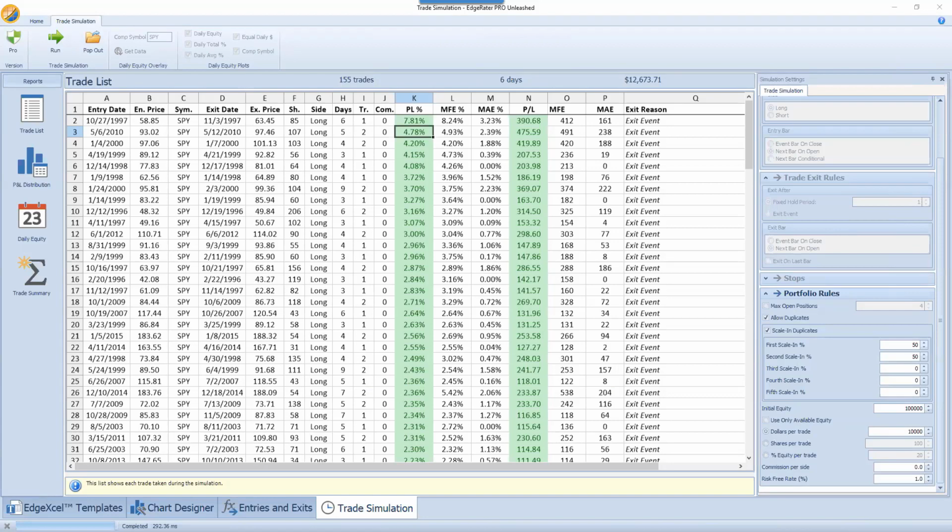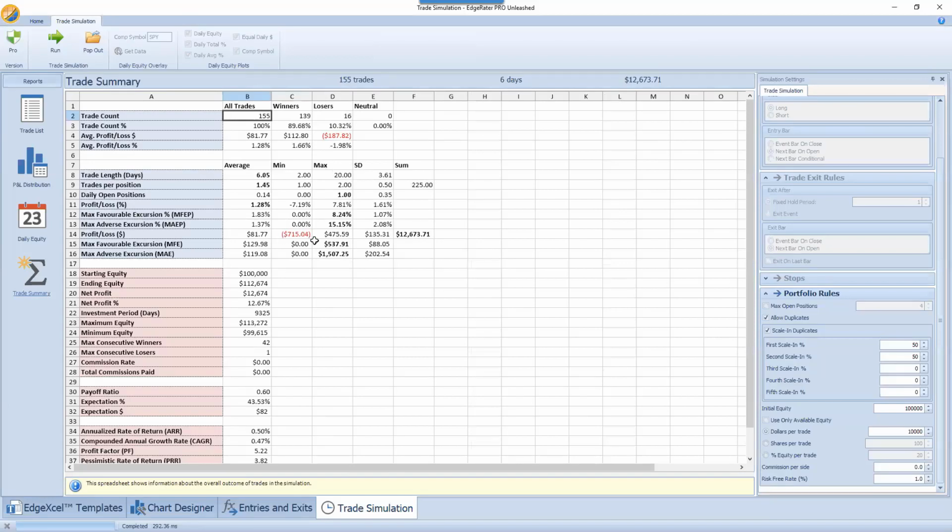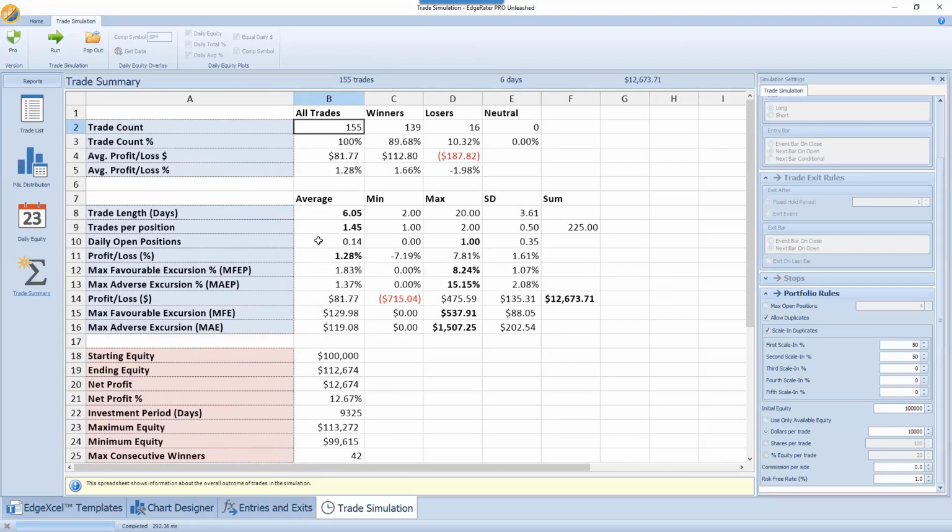Okay, so let's take a look at the stats, the summary here. This is another thing you can do in the program. Whenever you run a trade simulation, it will give you the counts of trades and some statistical information. So overall, since 1993, in SPY with the system running with the 25, 20, 55 parameters, you had 155 trades. 139 winning trades, 16 losing trades. So your percentage of winners is very high. This is extraordinarily high.